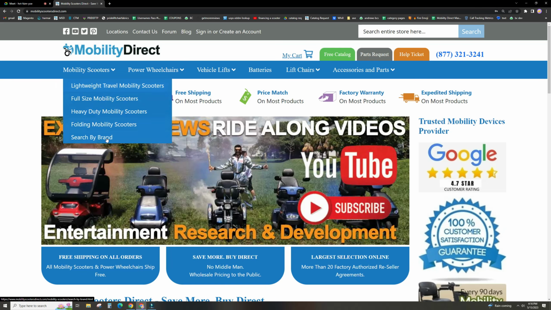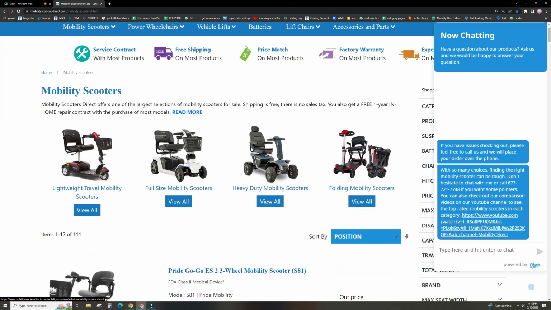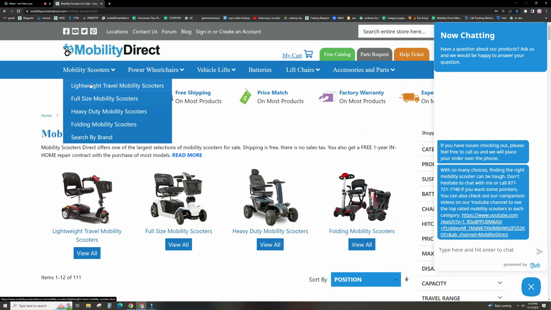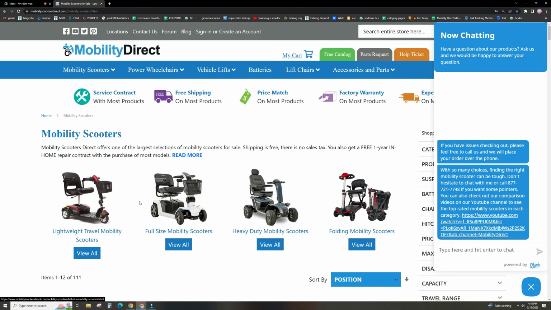And you can also just click on mobility scooters. You don't have to necessarily click on one of these results. You can just click mobility scooters, and it will take you to a page that shows you the same options here that appear on the drop down. So you have lightweight, which is here, full size, which is here, then as you can see, heavy duty and folding. The only one that's not on this page is the shop by brand section.